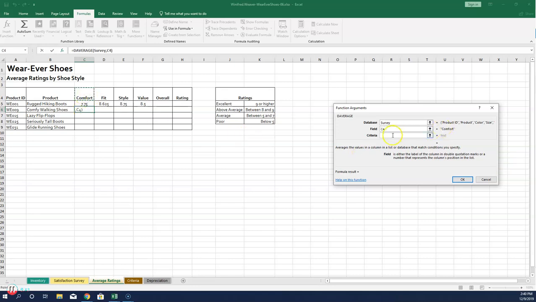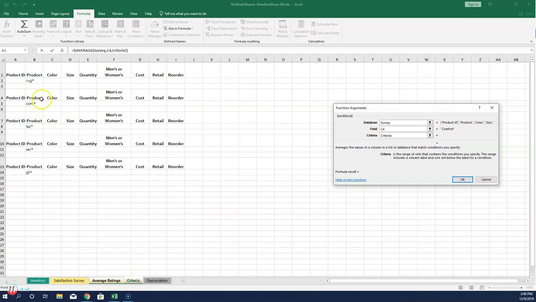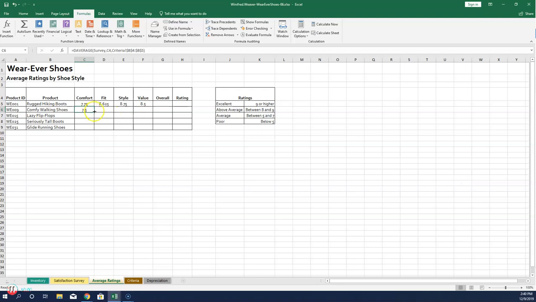And it should read Comfort. For the Criteria box, we're going to go to the Criteria Worksheet, and we're going to select cells B4 through B5. We're going to press F4 to make them absolute reference, and we're going to click OK. The result we should receive is 7.5.